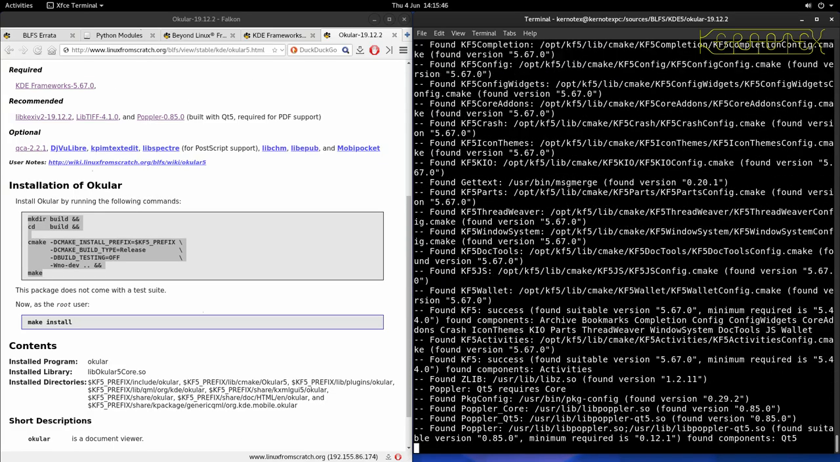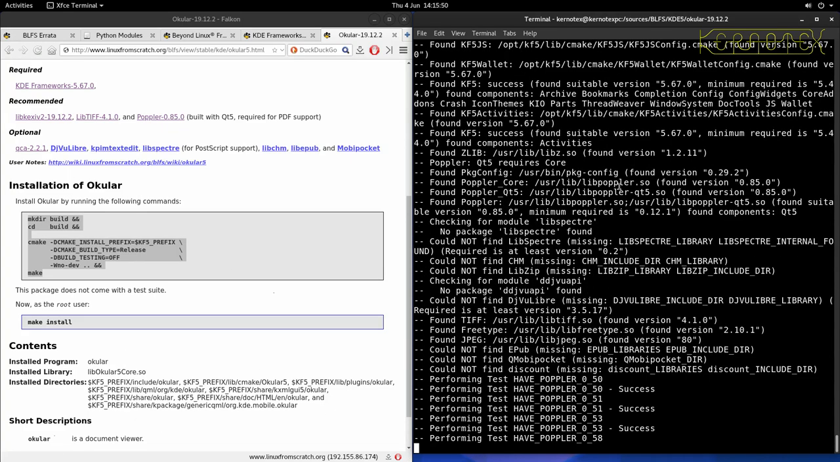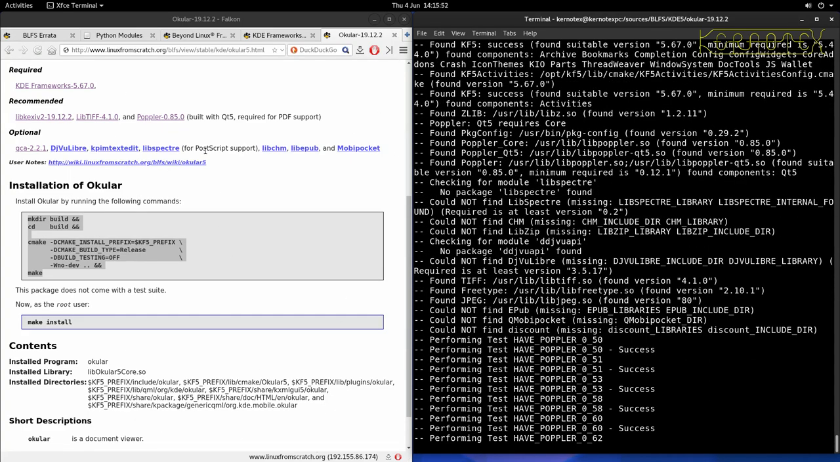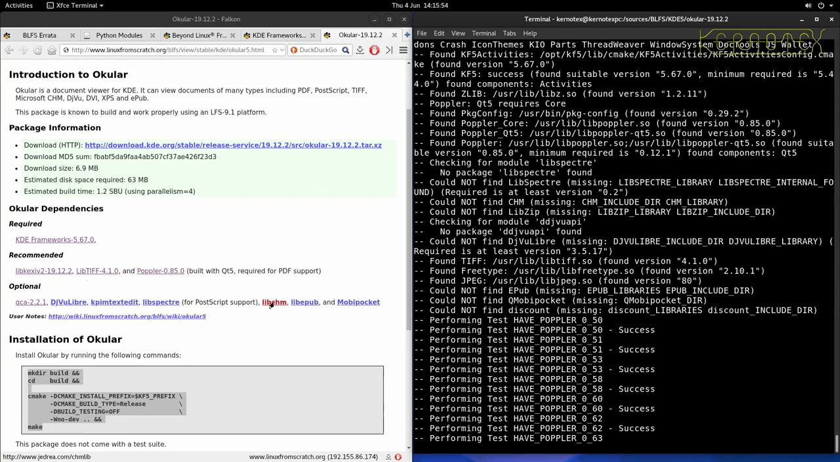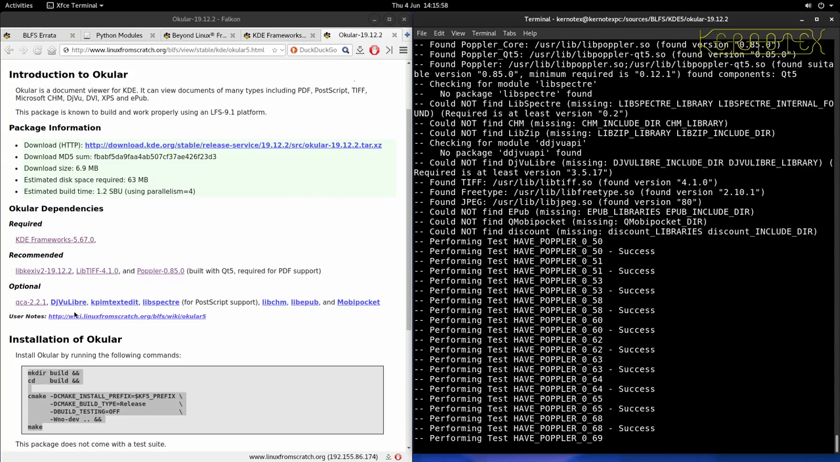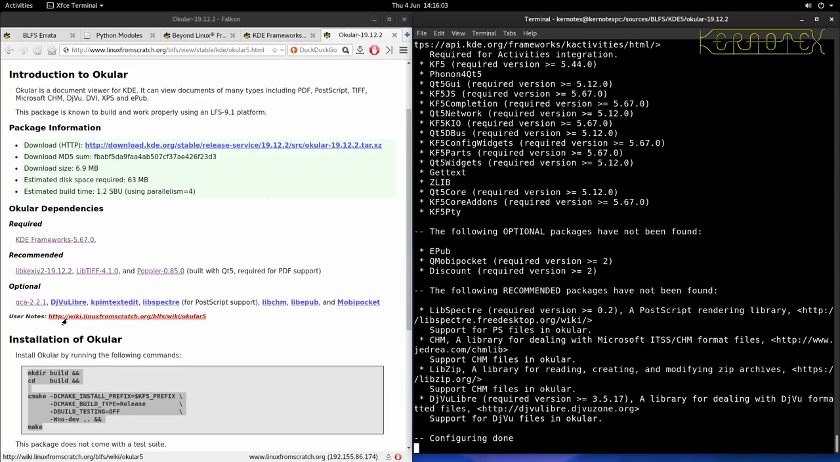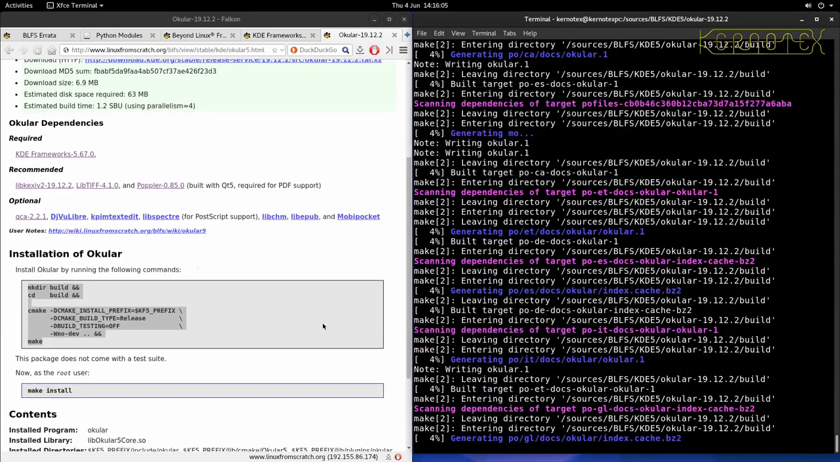Build it. Actually, you can see it's missing certain libraries, so it's not going to build all the capabilities. So, for example, CHM, so it won't build the CHM support, DjVuLibre, so it won't build DjVu support. But if you want them, they're probably quite highly recommended actually.